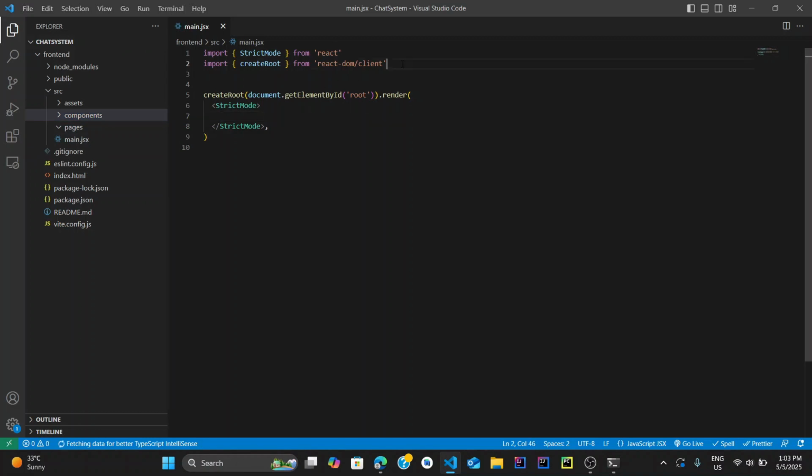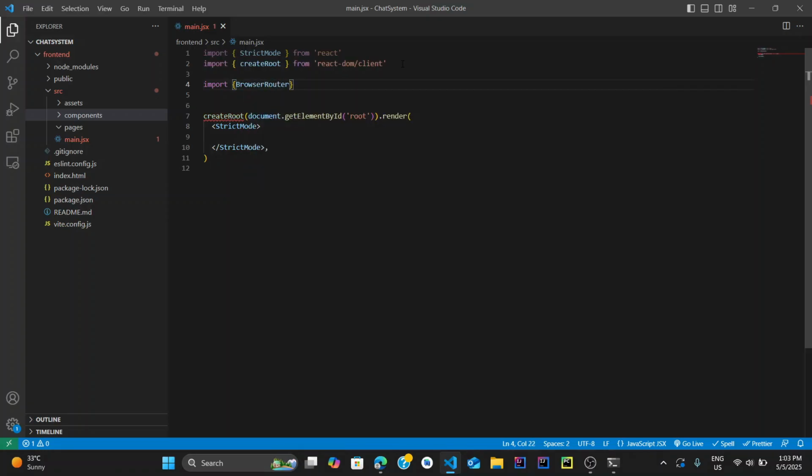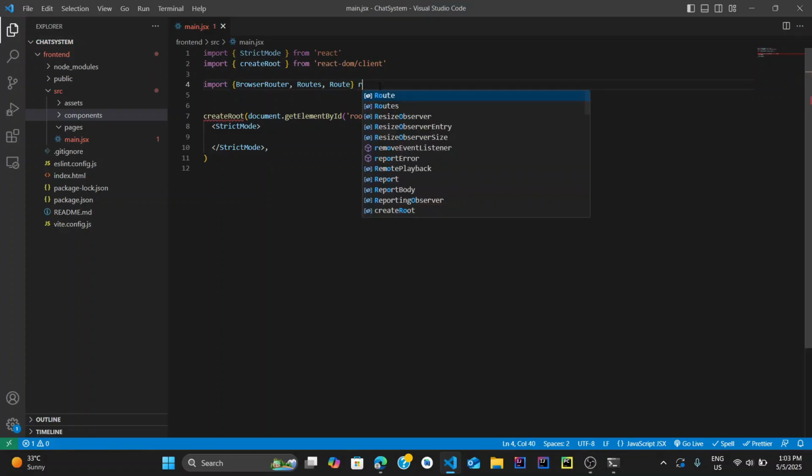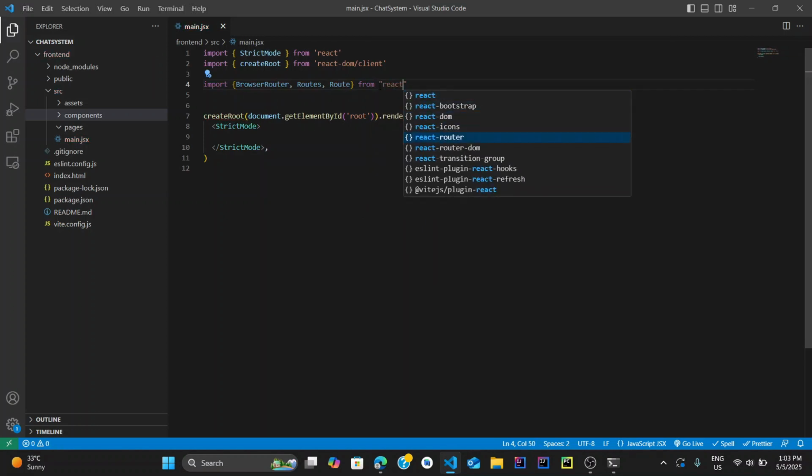As you can remember, we have installed some libraries, necessary dependencies for our front-end project. So I'm going to import some components from one of the libraries that we have installed. The components that I'm going to import are these: BrowserRouter, Routes, and Route. These are the three components that I'm going to import in here, and then I'm going to say import those three components from react-router-dom.